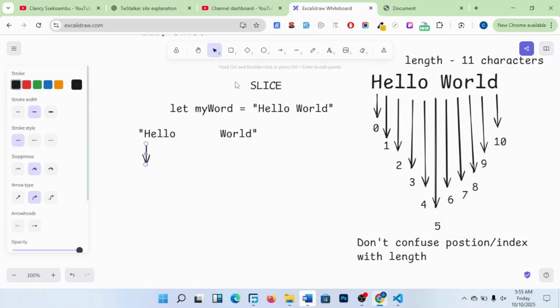For example, this one is position 0. Then this one here is position 1. Then this one is position 2. Then this one is position 3. Then this one is position 4.